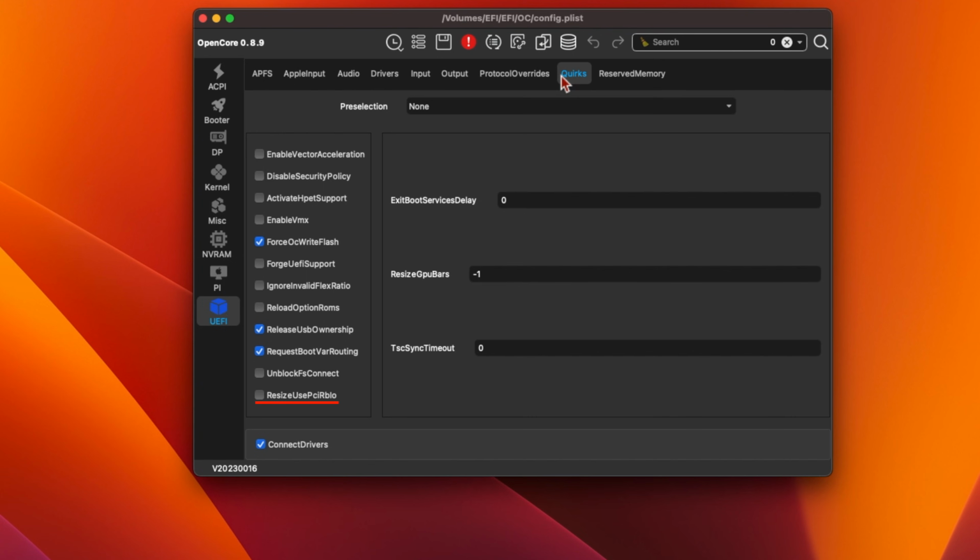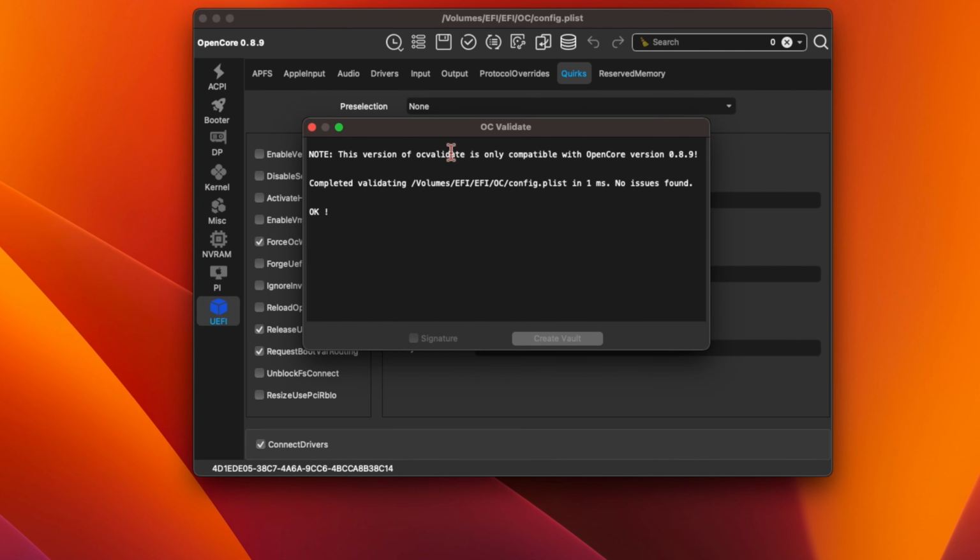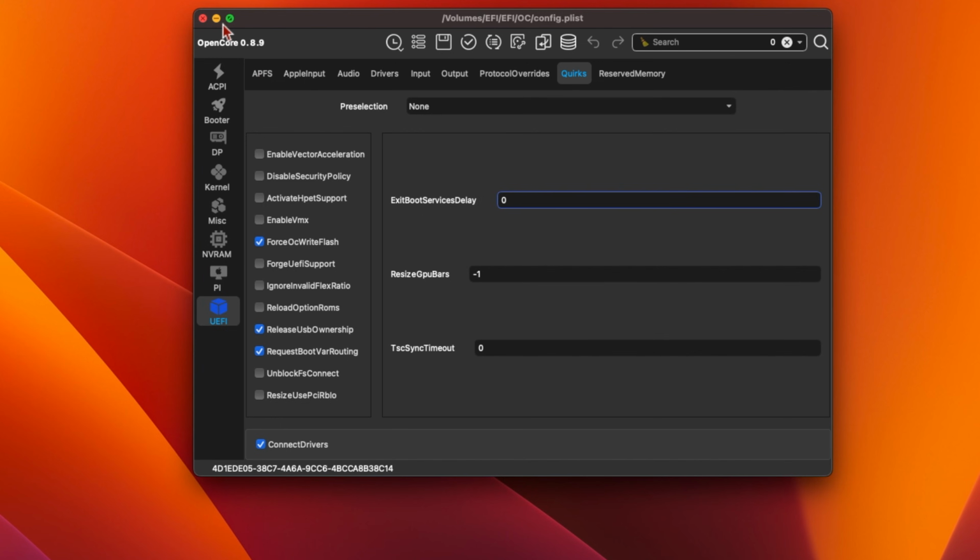If you just click on the save icon, the one that looks like a disk, then OCAT will automatically add this new key for you and save your config.plist. Now if you click the OC Validate icon again, we can see that the error is gone. Now you can just quit OpenCore Auxiliary Tools, reboot your Hackintosh, and you're done.